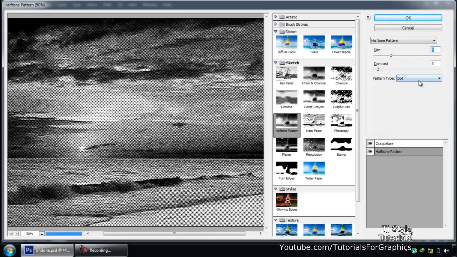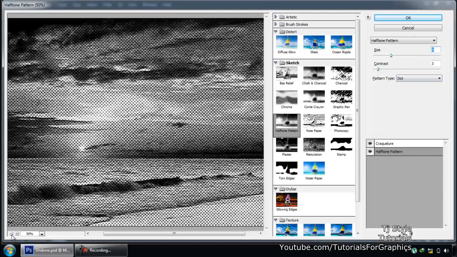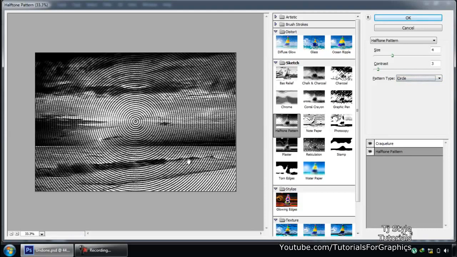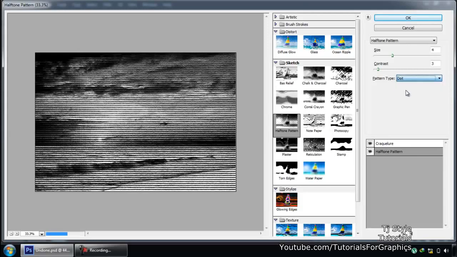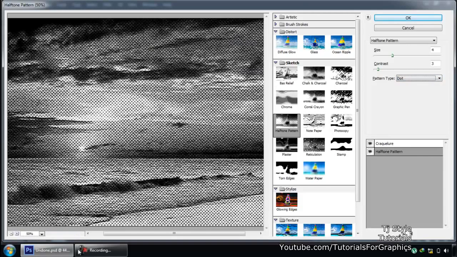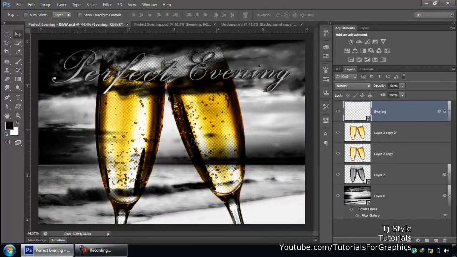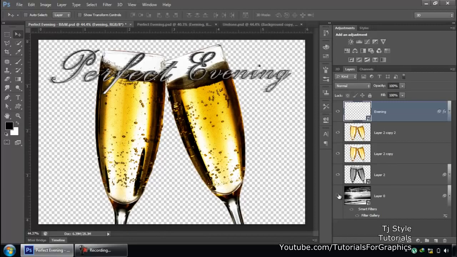You have the pattern type. If you feel that the dot is not your thing and you want lines instead of dots, then you have lines. You have the circle. You can see that you can really come up with some different effects, guys, right? But now I'm going to work with the dots effect, and actually I'm going to click cancel. Now guys, we're going to work on achieving this whole effect, this background effect, you can see.